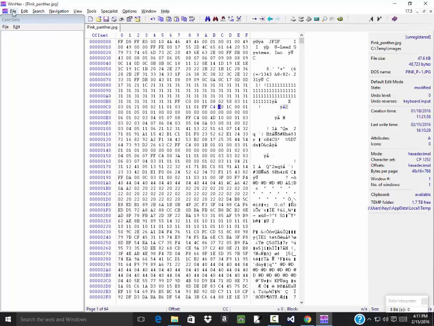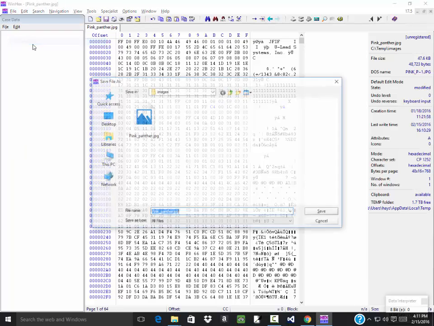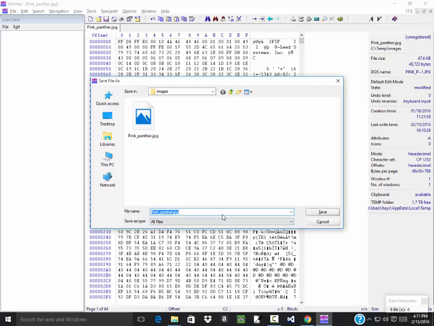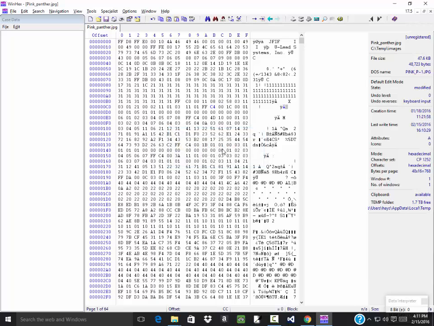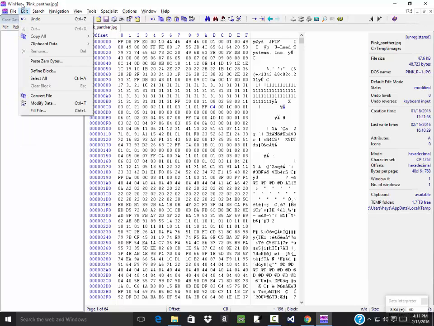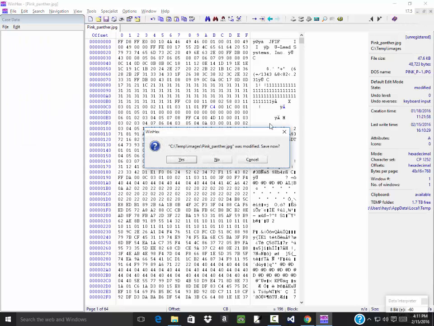Yeah, saved as JPEG. Do a file save as Pink Panther 2.jpg. It does not like that, given the fact that I changed that one item. Okay, let's close that, or actually just close WinHex. Let me bring it down to the file.